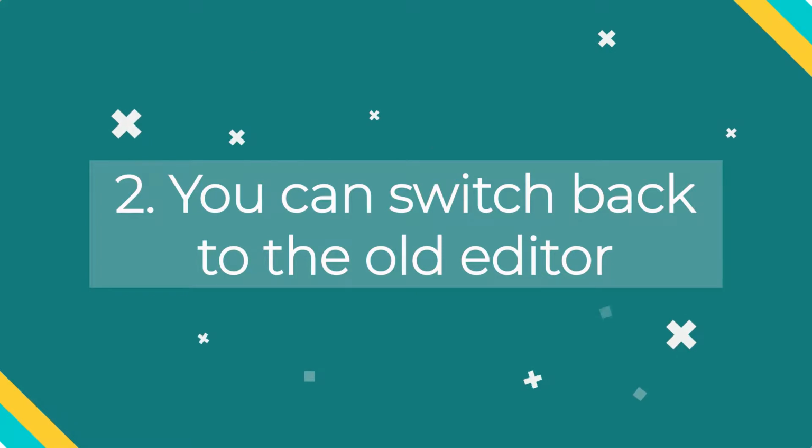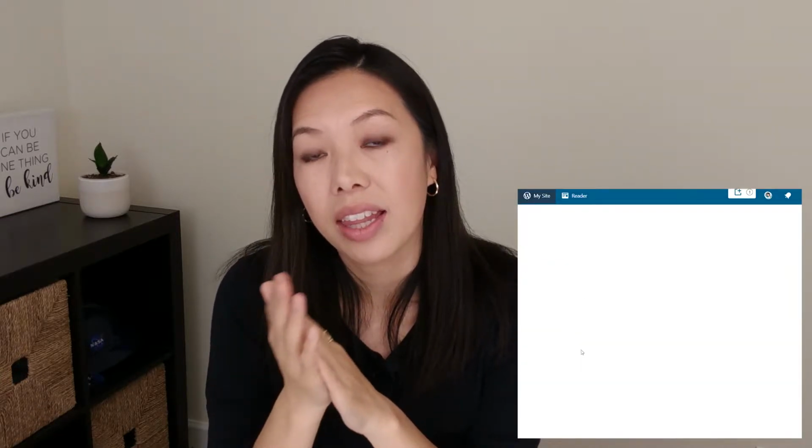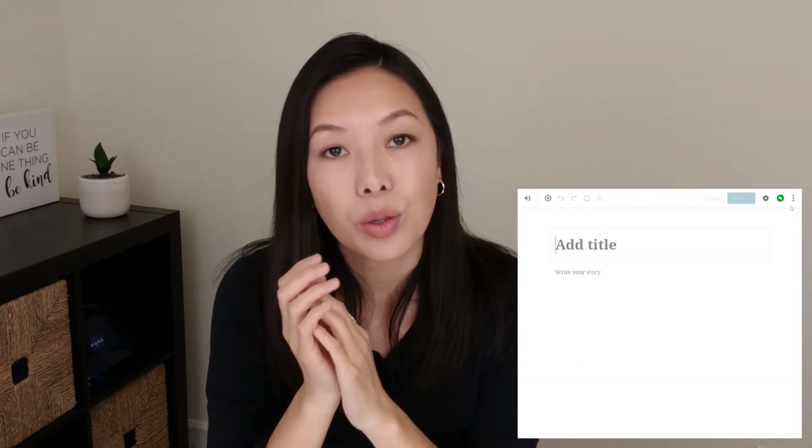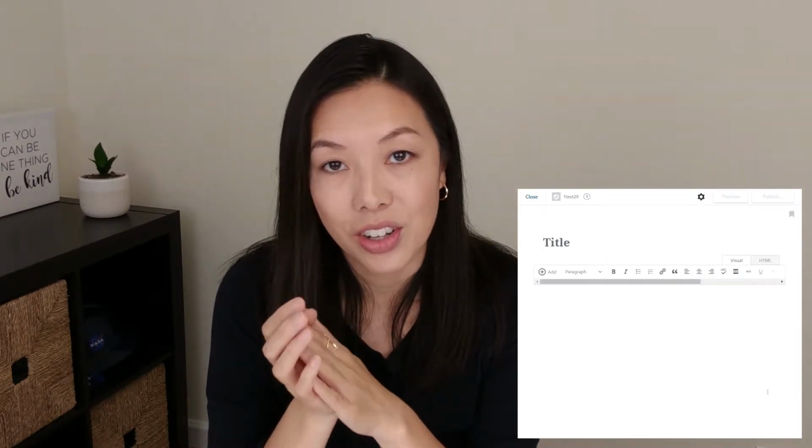If you don't want to use Gutenberg, you don't have to. For self-hosted WordPress users, you can simply download the Classic Editor Plugin. And if you are a WordPress.com user, simply open up a new blog post or a new page, and then click on the three dots in the upper right-hand corner, and then select Switch to Classic Editor.